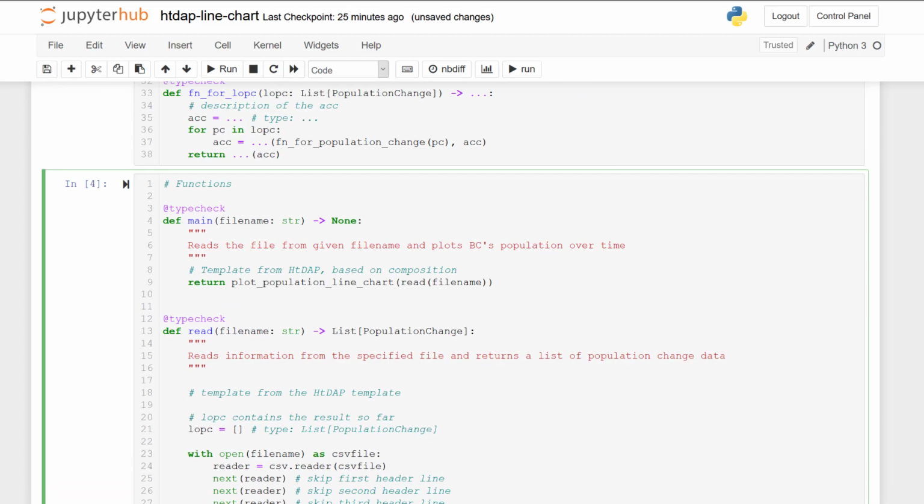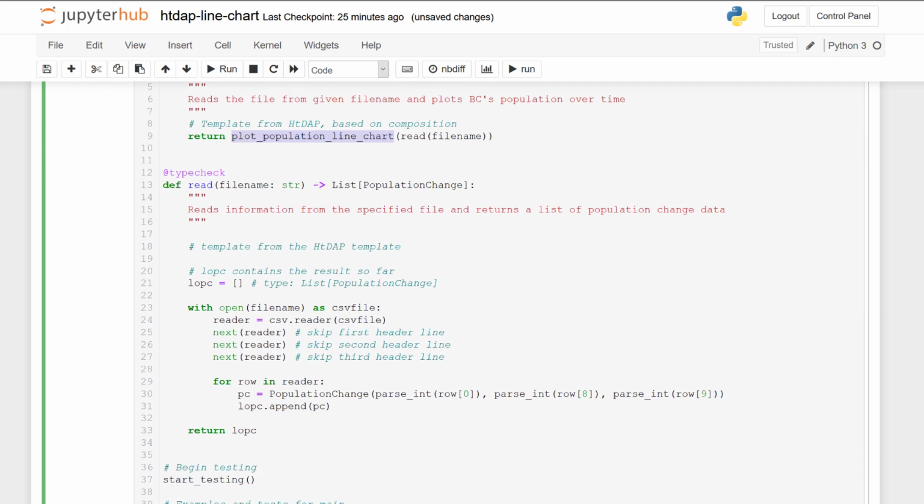Now let's go back to main, and we can see already that an error will be generated. We've called a function called plot population line chart, which will serve as our analysis function in this program, which does not exist yet. So I will write the stub for that function and then run my program to check that the tests for main run without errors.